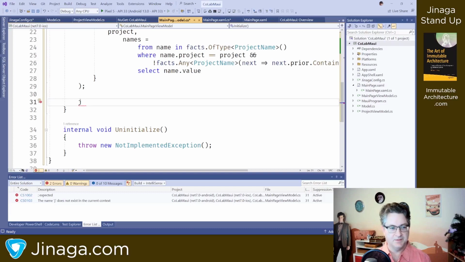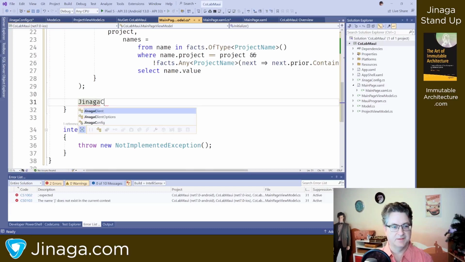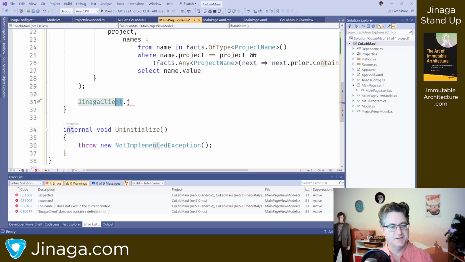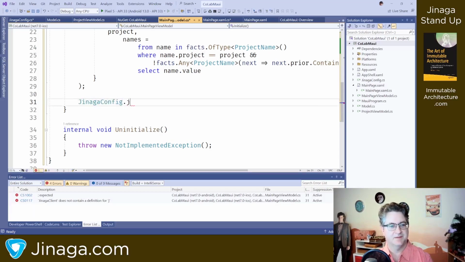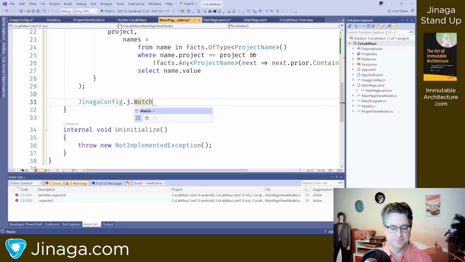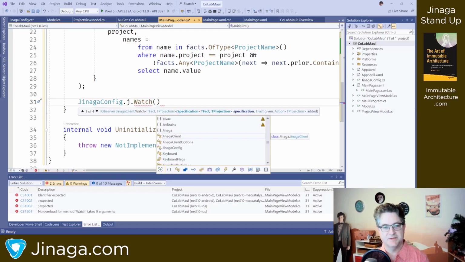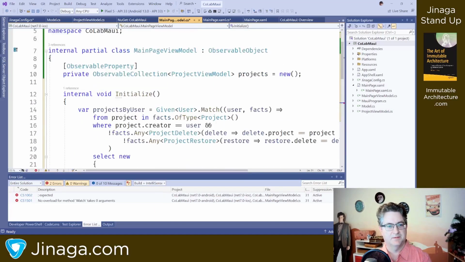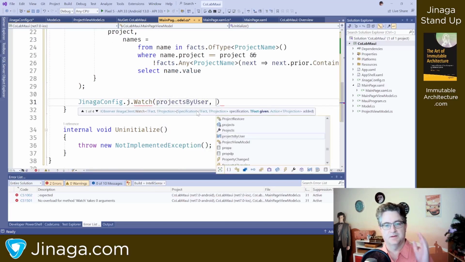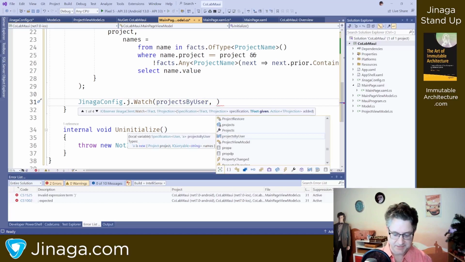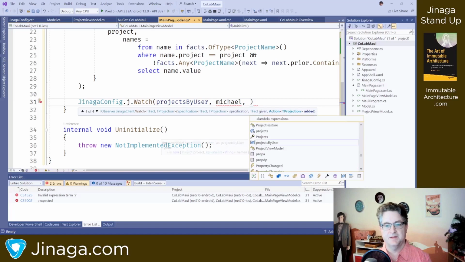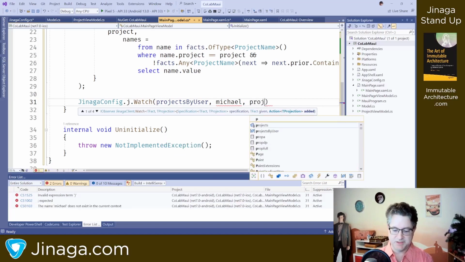And so then here I can say JinagaClient.J. Or not JinagaClient, JinagaConfig.J. Now I've got all those methods. So I can do watch, and I can watch the specification, projects by user. I can start at a given fact. I'll start at the fact of Michael. And then I've got an action to perform whenever I see a new projection.